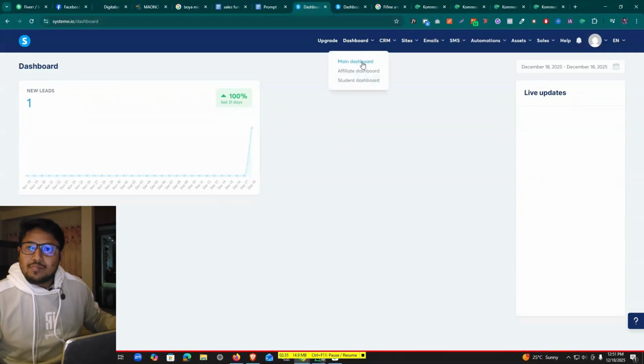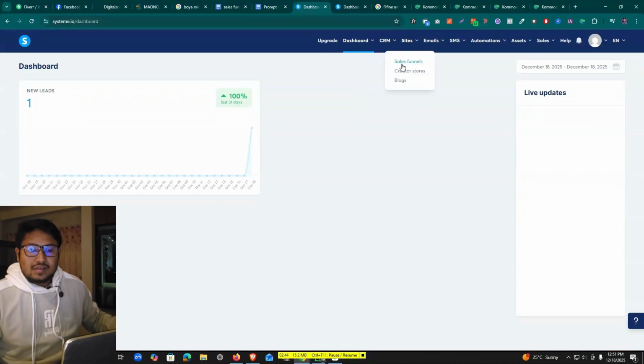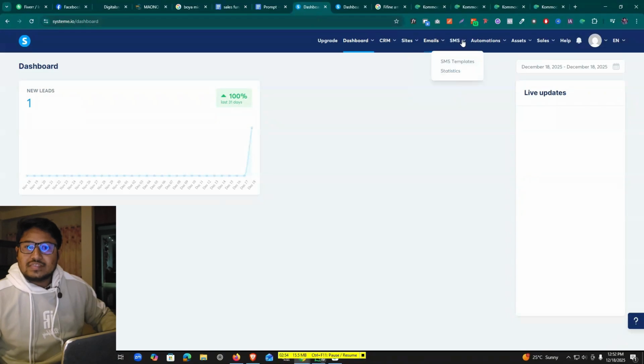If we look at the available options, first on the dashboard, we will see an affiliate dashboard and a student dashboard. Inside CRM, we will find contacts, tags, pipeline, and calendar. Inside sites, we will find sales funnel, storage, and blog. Inside email, we will find newsletter, campaign, and statistics. In addition to this, there are many more options such as SMS marketing, automation, assets, and more. We will work with all those things step by step later.